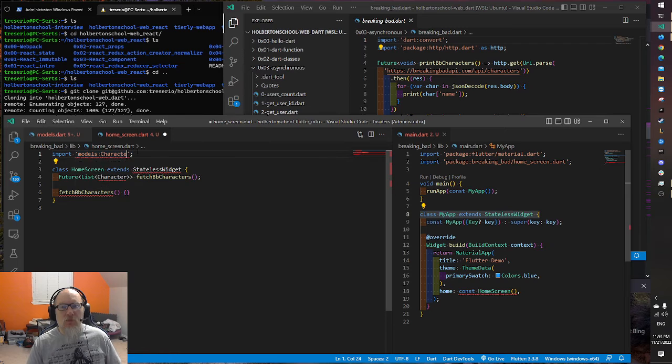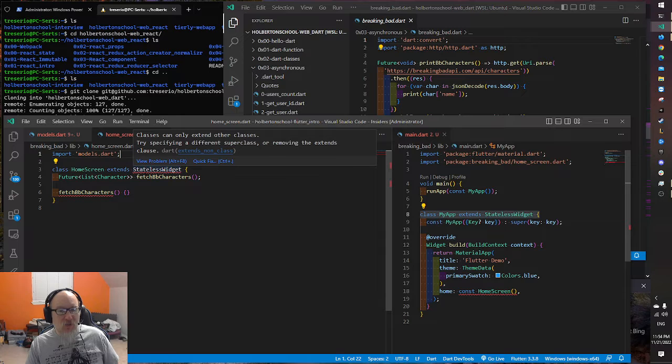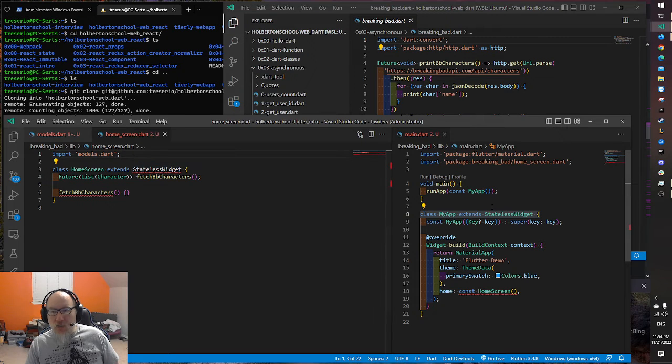Try just models. Might need dot dart. Let's try that. There we go. We got a character. This is gonna be a bit of a, you know. Oh yeah, stateless widget. Let's see. That's probably in.